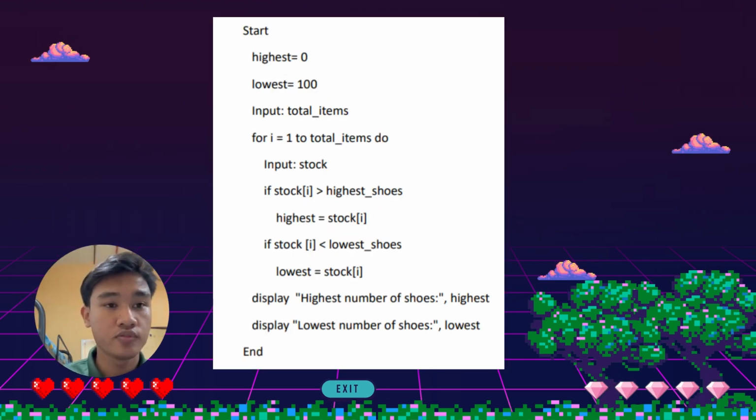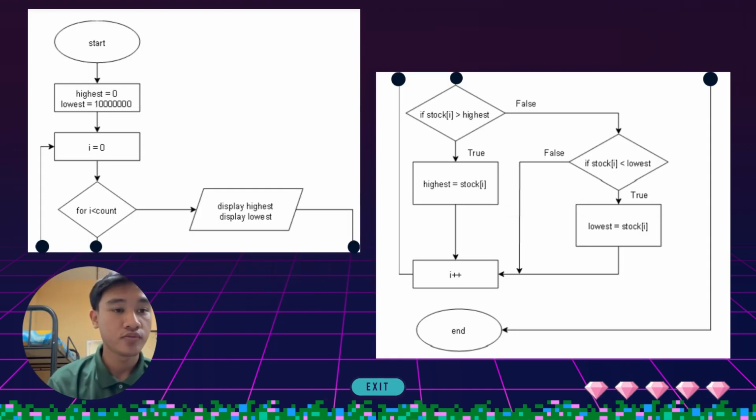Pseudocode for objective 4. First, start, highest equals 0, lowest equals 100. Input total_items. For I equals 1 to total_items, do input stock. If stock greater than highest, highest equals stock. If stock less than lowest, lowest equals stock. Display highest number of shoes, highest. Display lowest number of shoes, lowest. End. So this is our flowchart for objective 4.